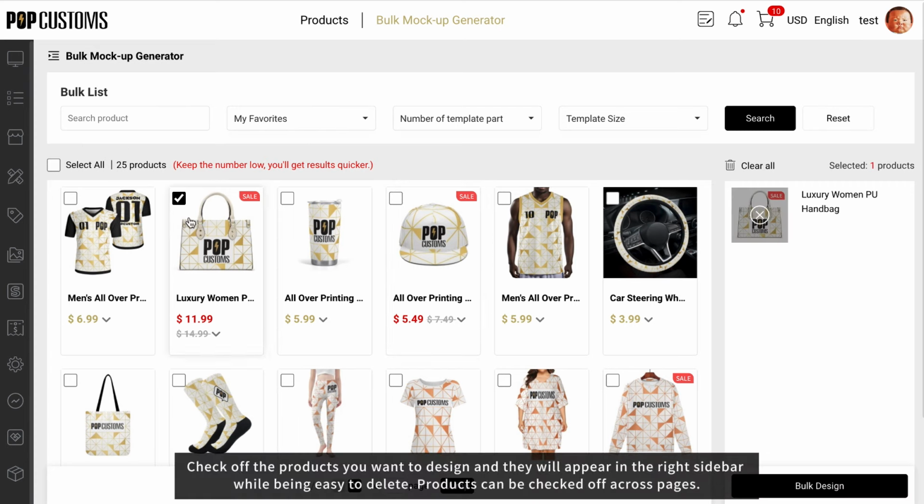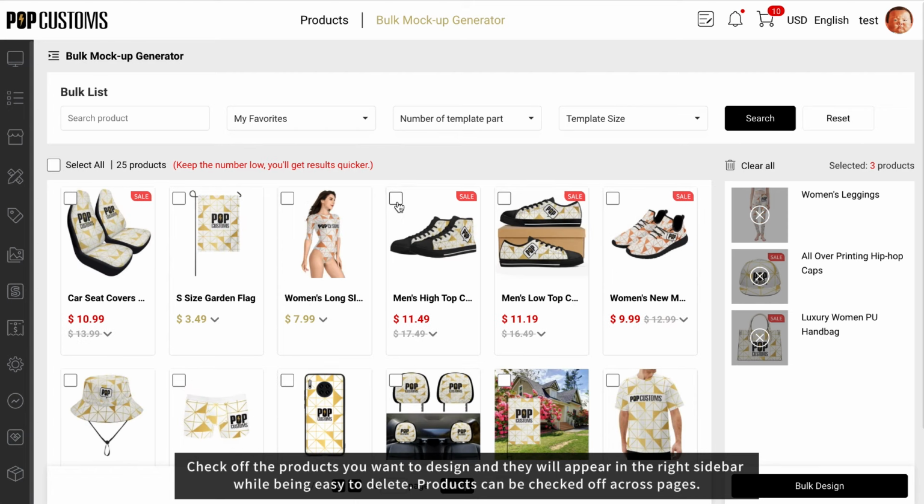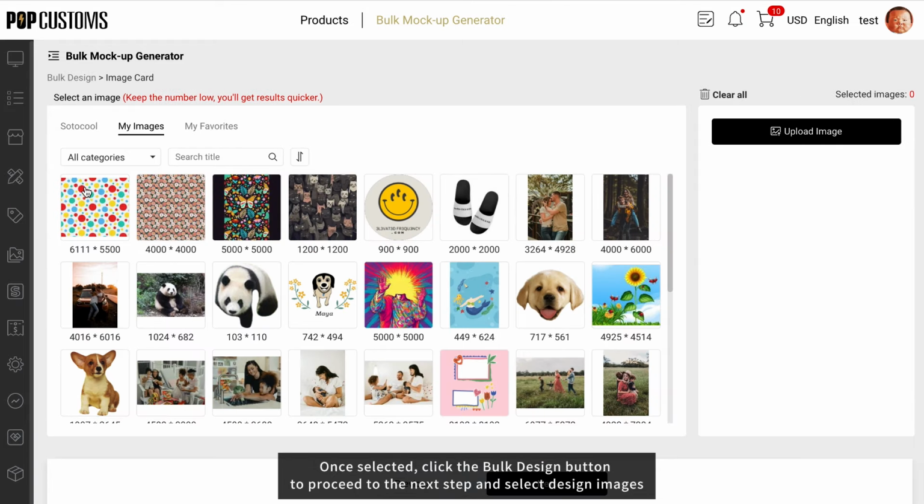Check off the products you want to design and they will appear in the right sidebar while being easy to delete. Products can be checked off across pages. Once selected, click the bulk design button to proceed to the next step and select design images.